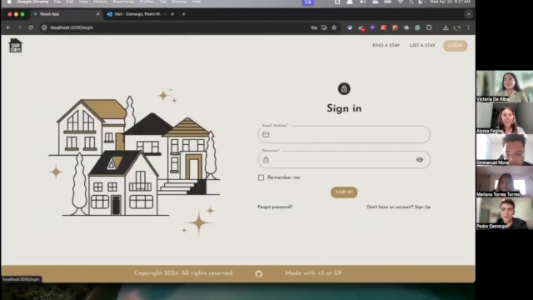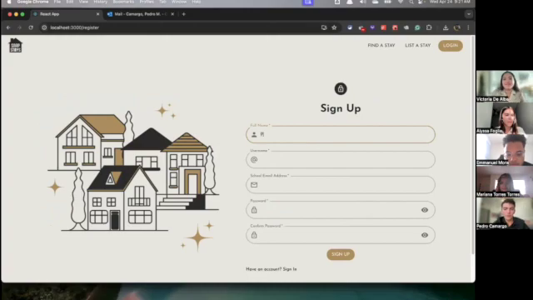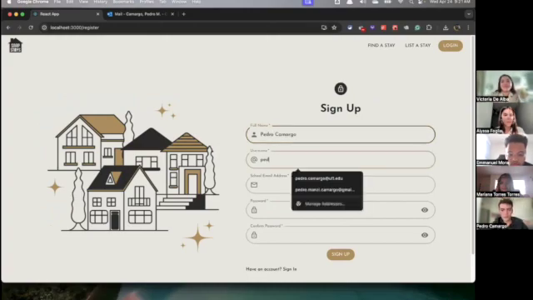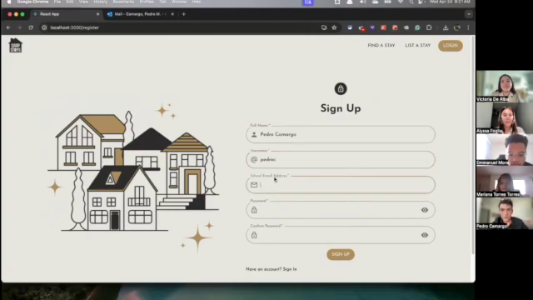So I'll start off by creating an account. I'll click on Don't Have an Account, Sign Up, and I'll use my real information here to showcase our user verification. So we only accept emails from UF and Santa Fe to ensure that only students are posting subleases on our website.